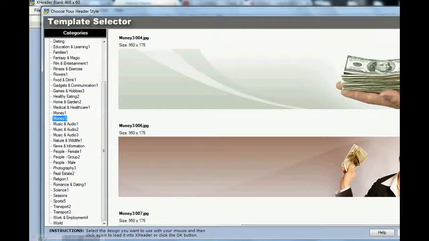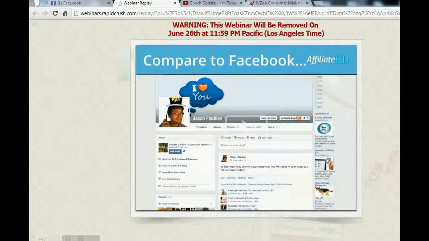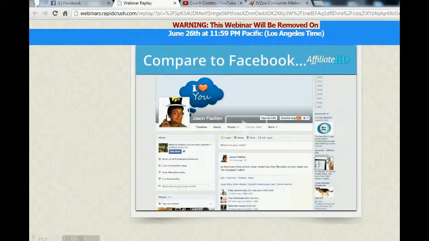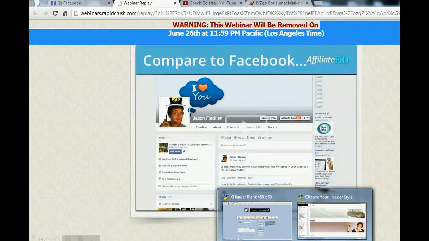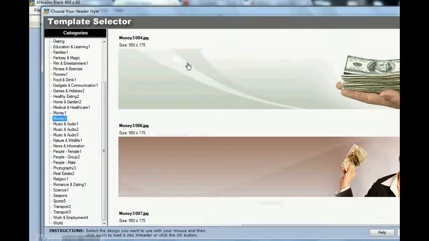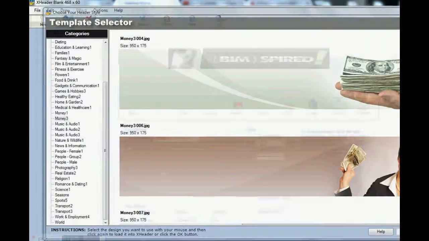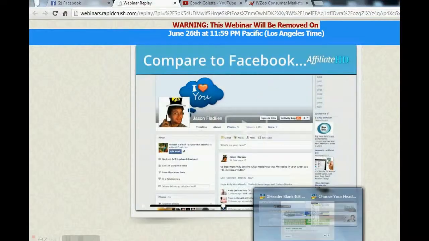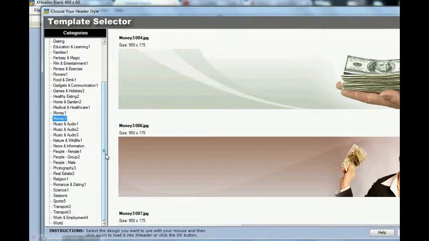All right, so I think that pretty well covers everything that you really need to know to get started with Xheader. And I'm going to leave you now with that. And in the next video, I think I'm going to show you how to use View, which is another great free tool to resize your images.